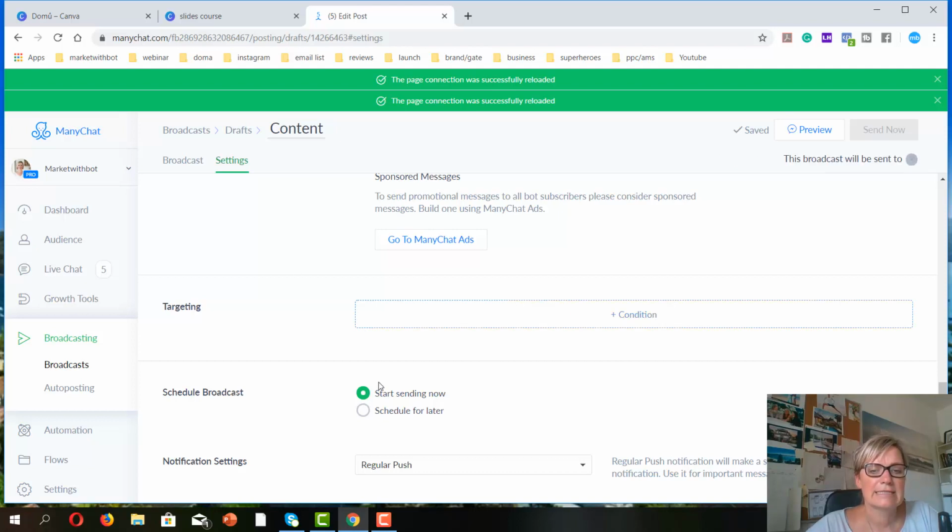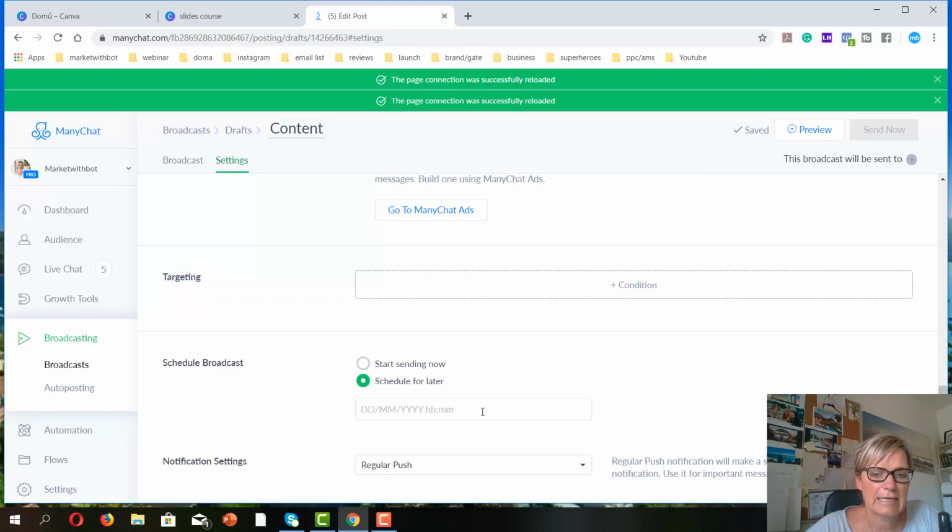You can start sending it now, or you can send it later. You can here then set up the day, time and month.